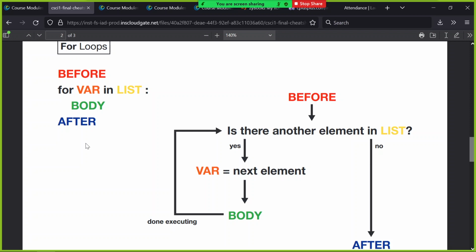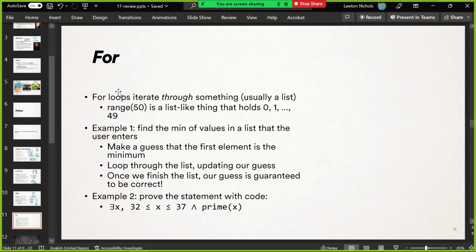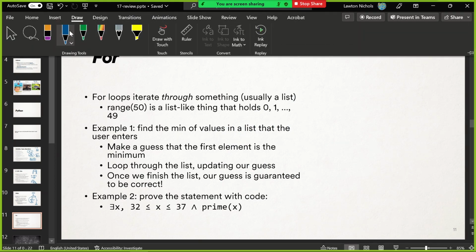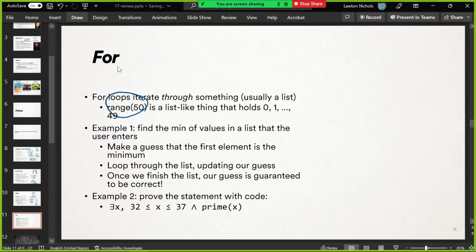Let's talk about those. For loops, yes, they iterate through something, usually a list. Range is a good way to make a list-like thing that goes through some numbers. So range 50, for example, holds 0, 1, all the way to 49. It's always one less than its ending element for some reason. But yeah, any list is something that you can iterate through, like visit all the elements, 1, 2, 3. Sum them all, print them out.